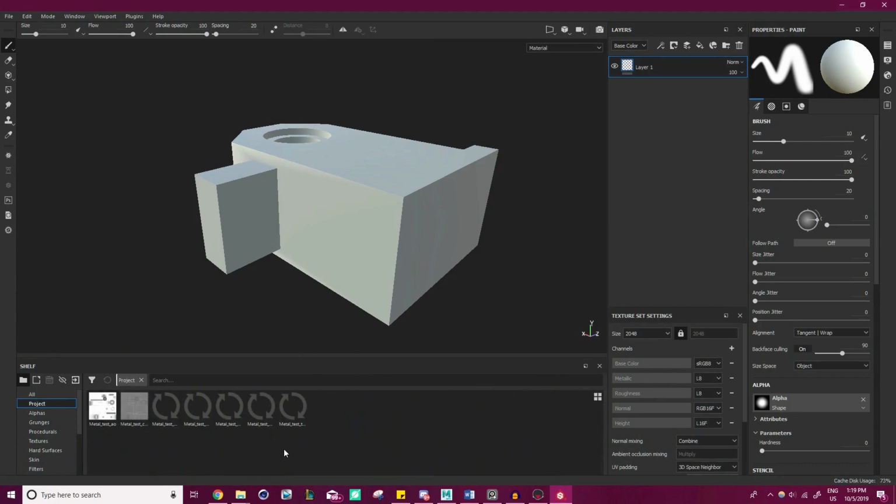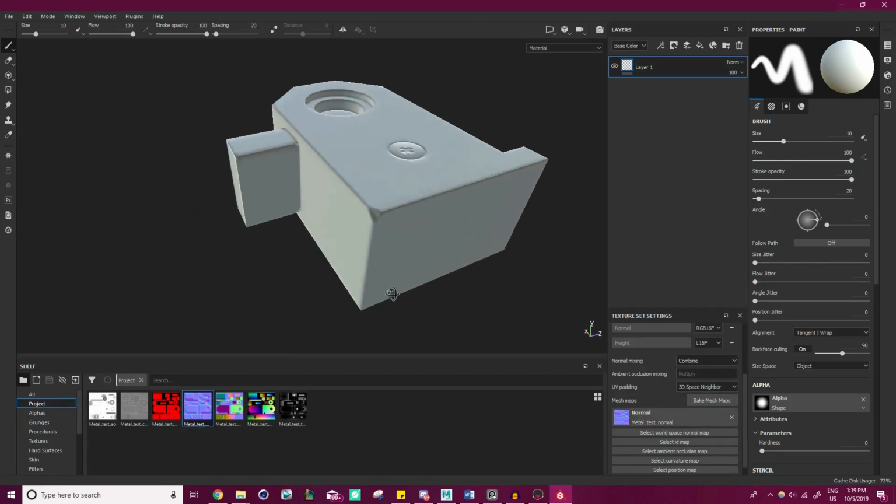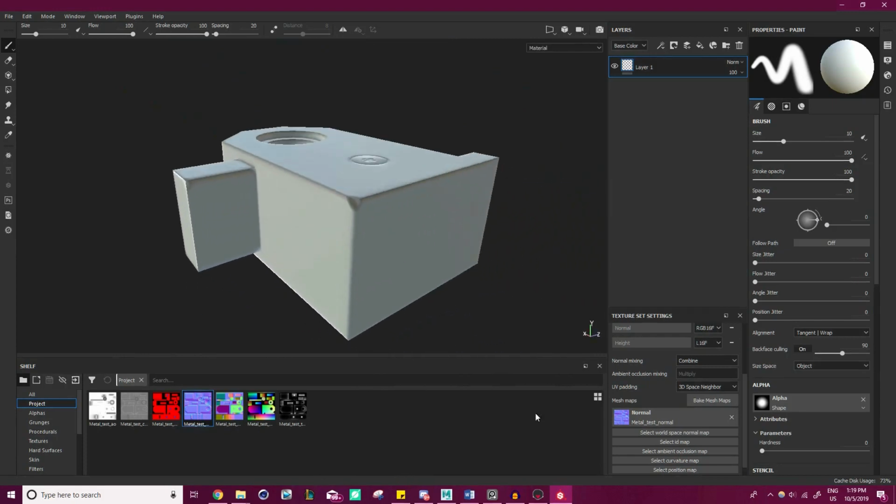And they're going to be saving to our actual project file. So we can start slotting things in. So these are our actual maps here. So I'm going to put normal into normal first. So it's inverted right now, as you can tell by the edges. So let's quickly fix that.